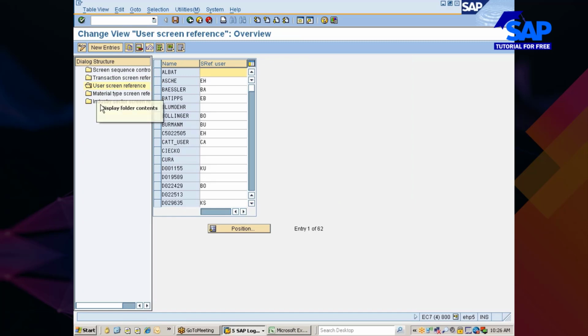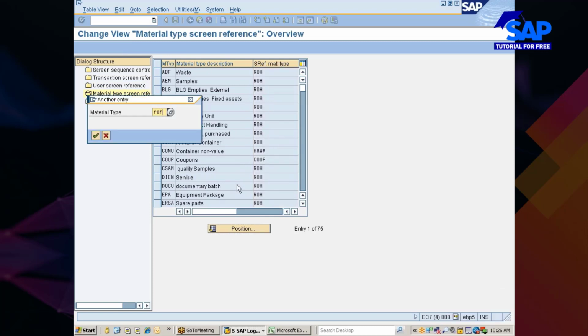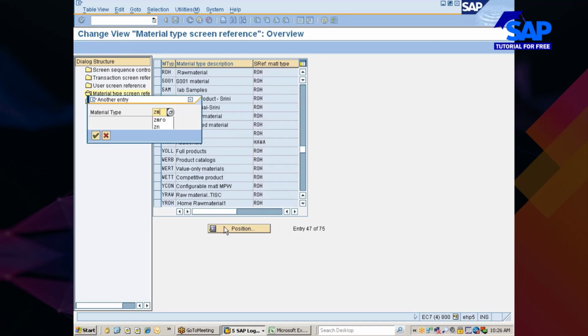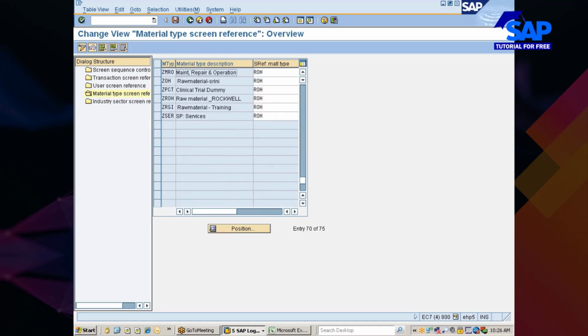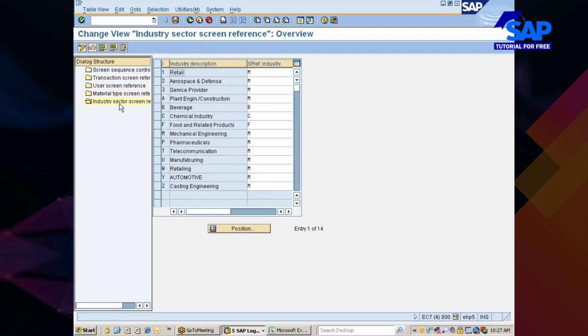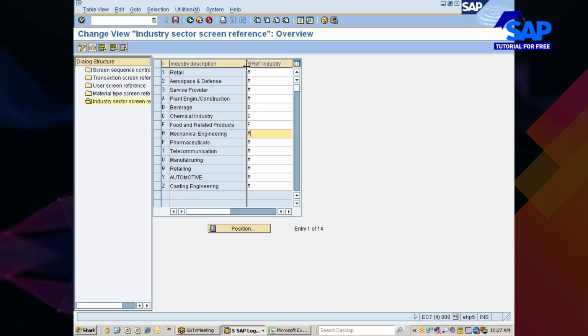User screen, I don't require it. Material type screen ROH. It's still ROH. Mine is CMRO. This is again ROH. Industry casting engineering. Okay. So the group is not allowing me here. So I have to group the material type.